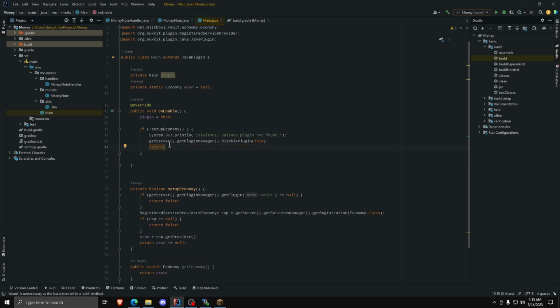And this doesn't matter because that's the end of our method, our onEnable method. But if you have anything below, you just want to return. So we're just gonna keep it there because it doesn't really matter.